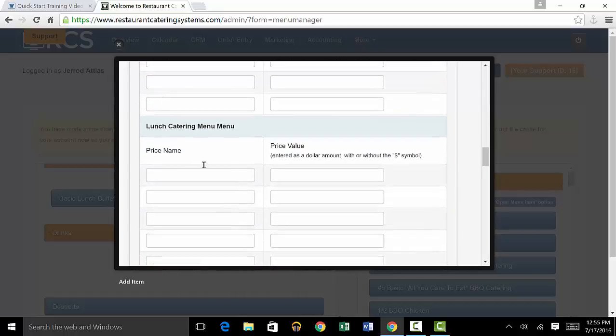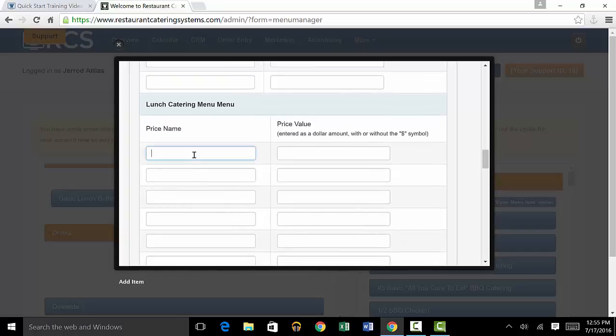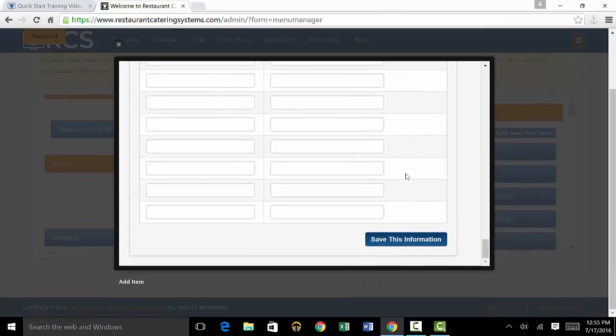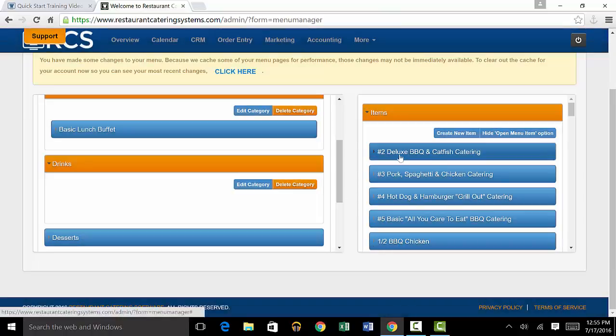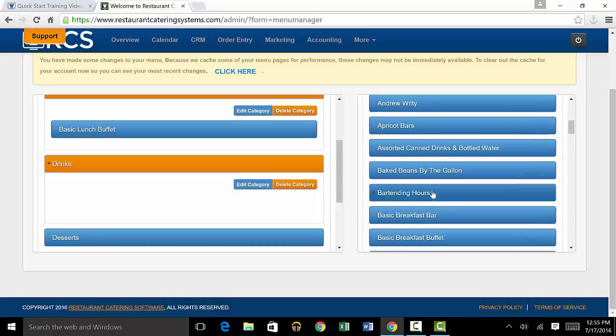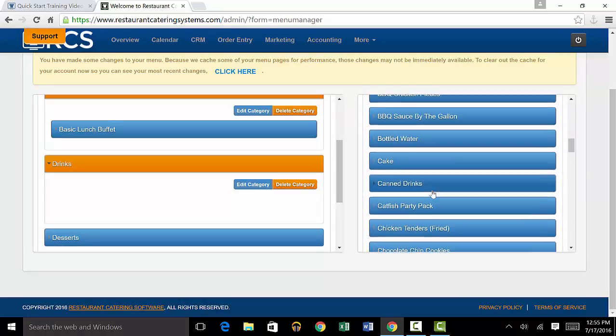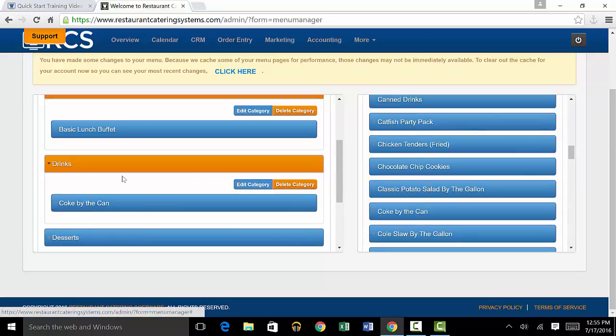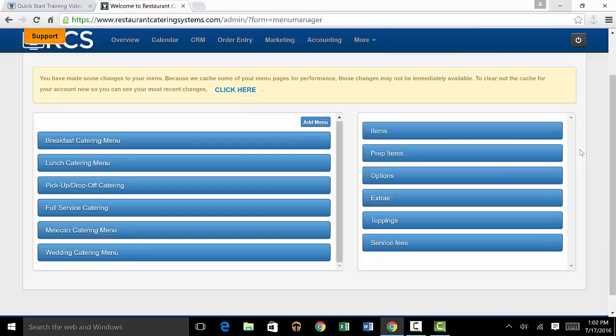So we're dealing with a lunch catering menu, so we can say instead of per person, we can charge per can, and we'll just say $1.49 per can. Once you're happy with that, we'll save this information, and like before, we'll find the item and drag it over.